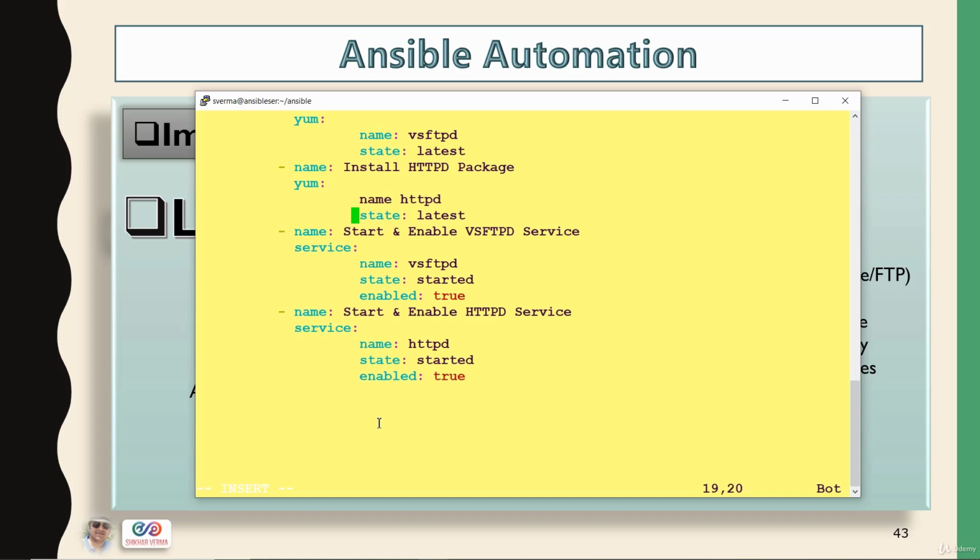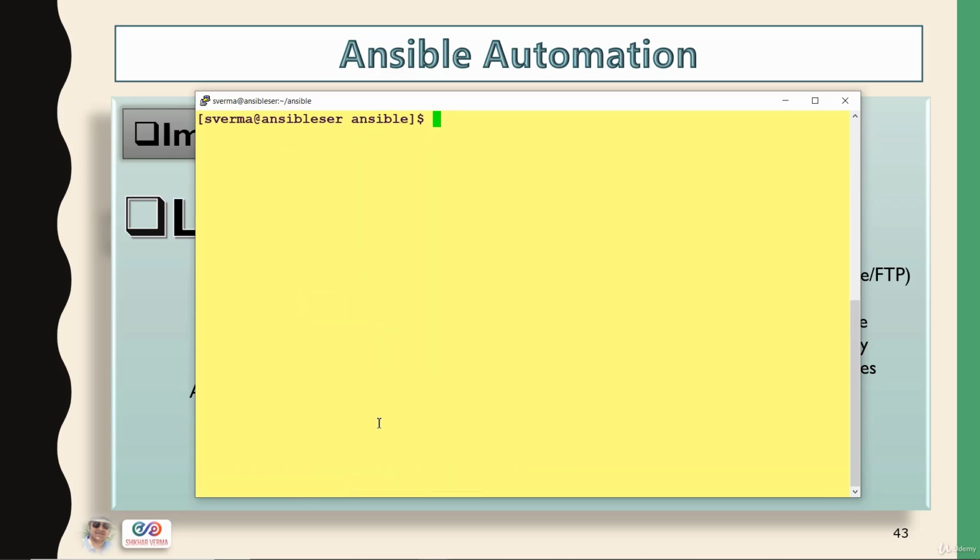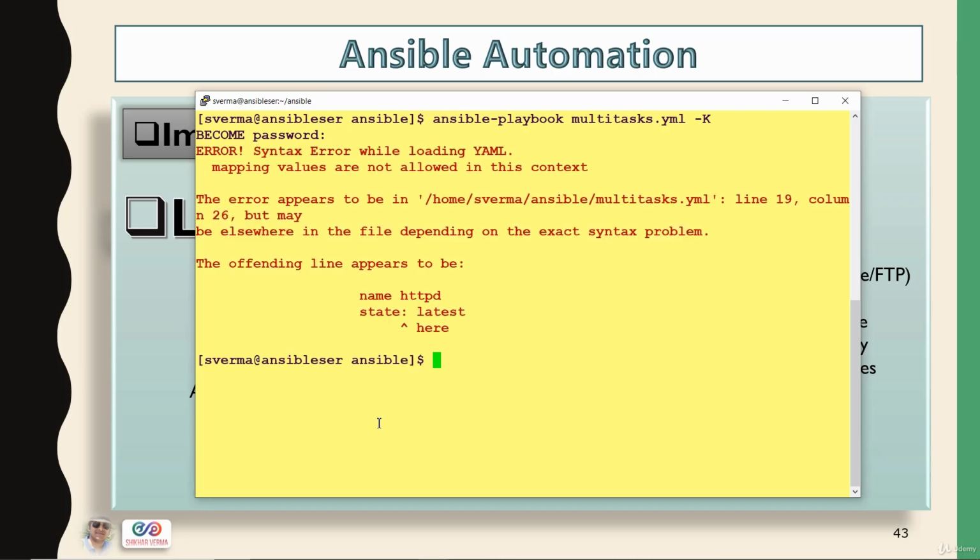Okay, name is state. Fantastic. Now let me run this playbook. ansible-playbook multi, with capital K. So once it becomes a root user, it should ask for the sudo password. Red Hat. I'm getting some syntax error, on line number 19.